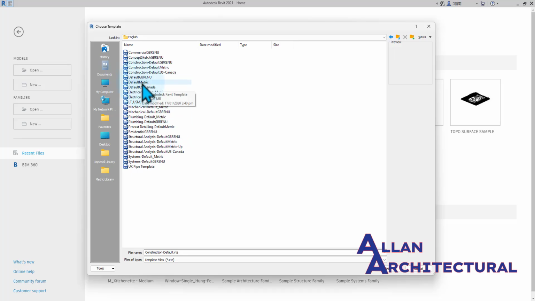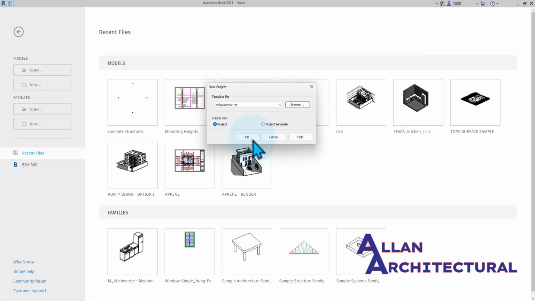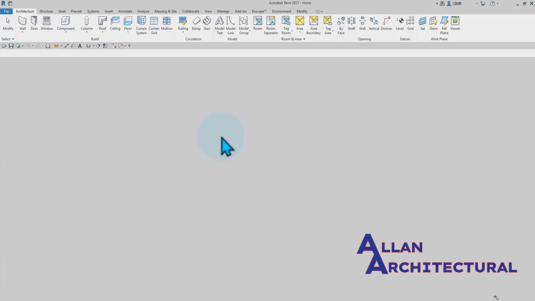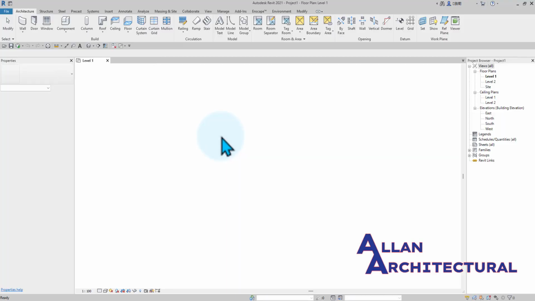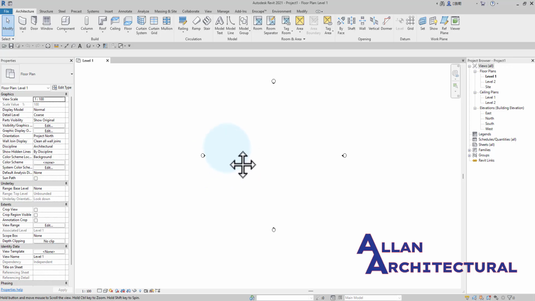So in this video, I'm going to be using, like I said, the default metric template, which is this template right here. So I'm going to make sure I select that default metric template, and I'm going to click on open, and perfect. It's going to take a while, and it's opened in here. So now I have that default metric template opened in here.